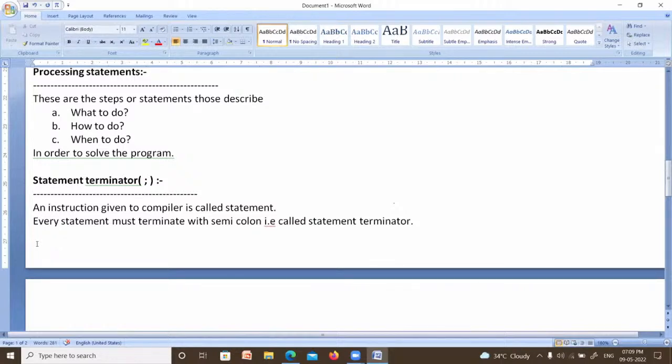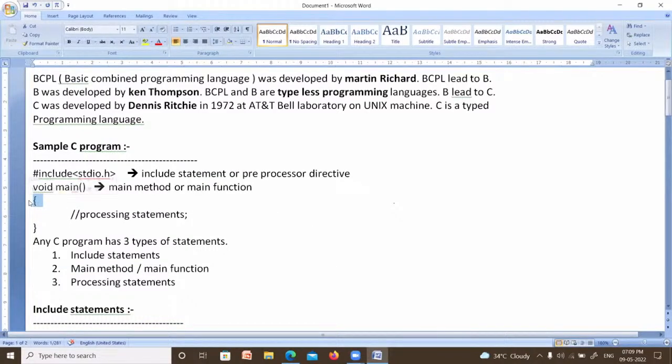Now see, this is a sample C program. Hash include stdio.h, void main, open curly bracket, closing curly bracket, and inside, the processing statements. Now, what is the use of this symbol? Why do we have to use the open curly bracket there?